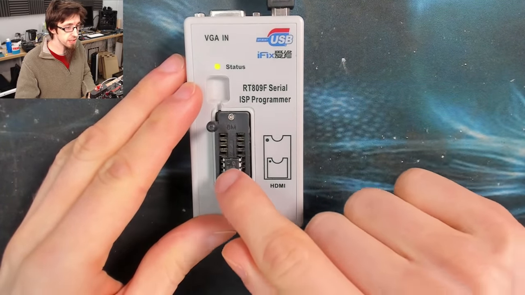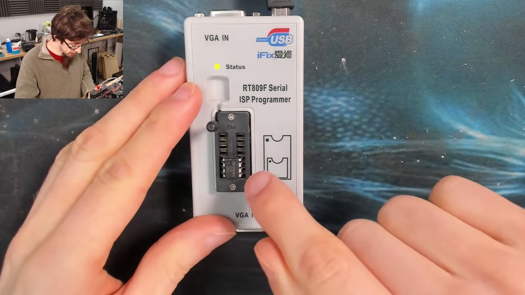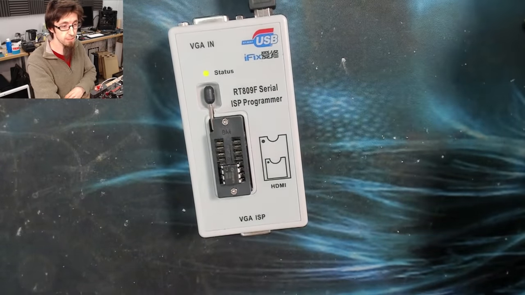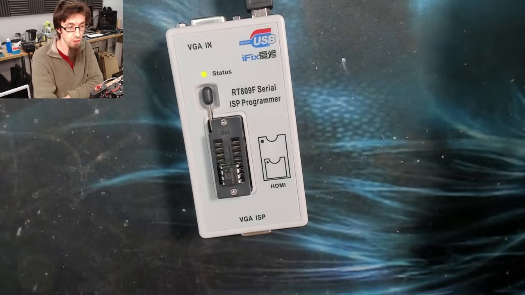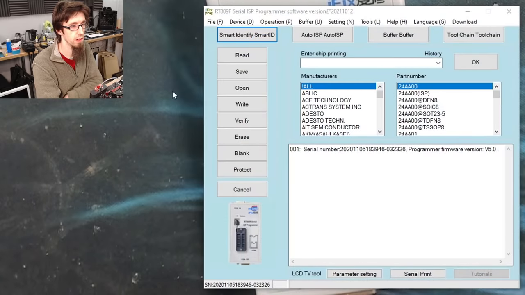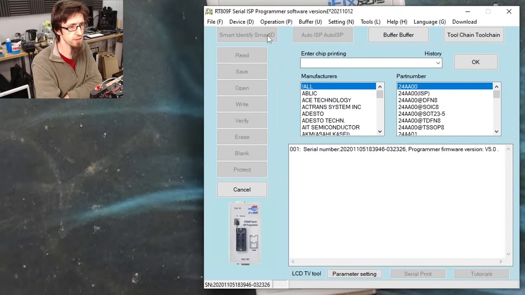Anyway, because this is a DIP chip, I can just drop this straight into the socket there. No need for any soldering or adapters. This will be a 3.3 volt chip. I don't need to bother looking it up to check. Let's take a read of it and see what we get. And I shall do a smart identify.